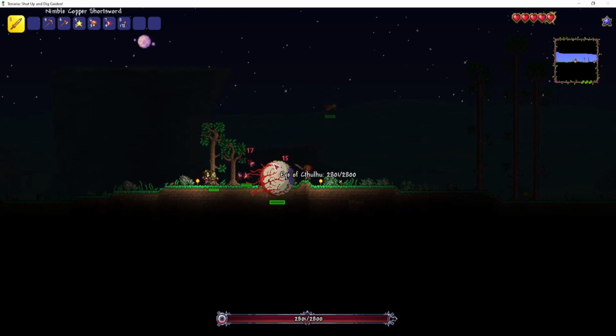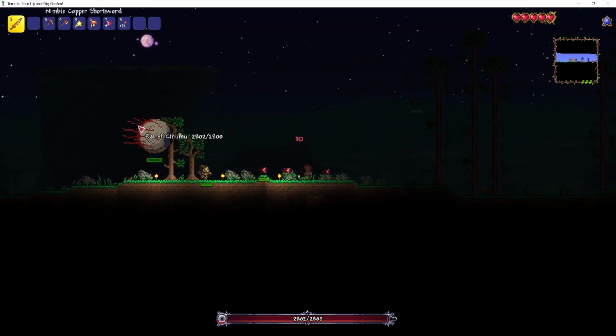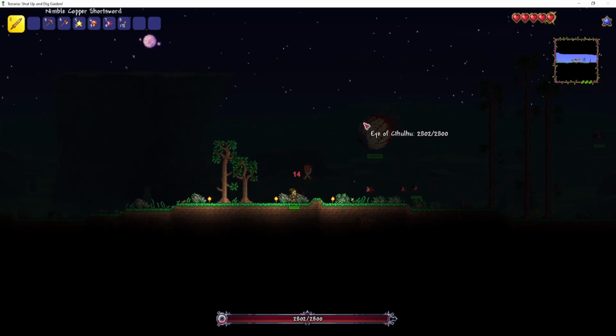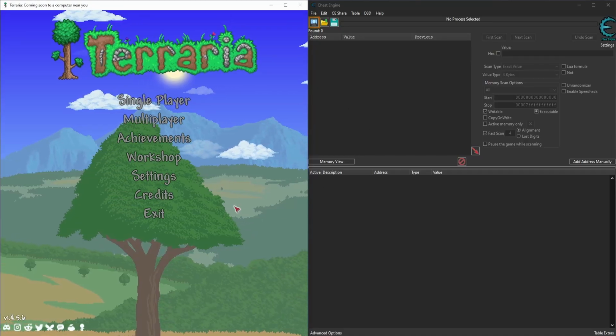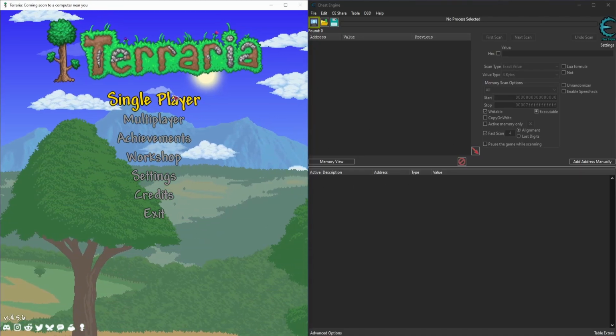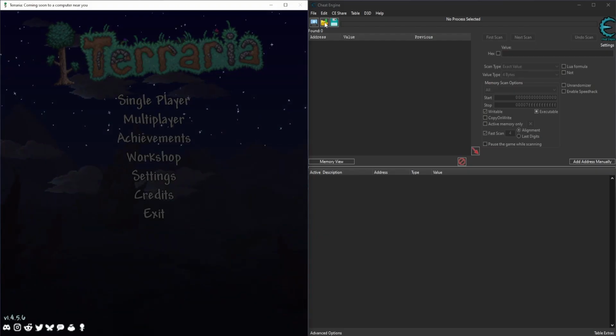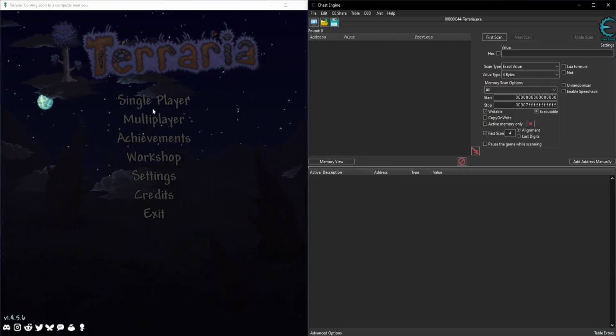Do you want to learn how to make an enemy possession script for Terraria? Well, if so, this advanced Cheat Engine tutorial is for you. Turn on your game, turn on Cheat Engine, and let's get right into it. The first thing you want to do, as always, is attach your process.